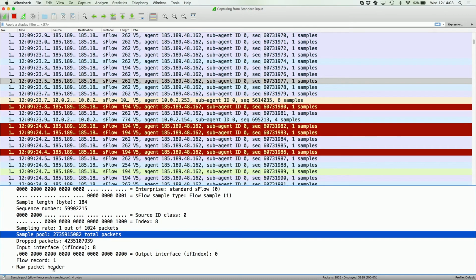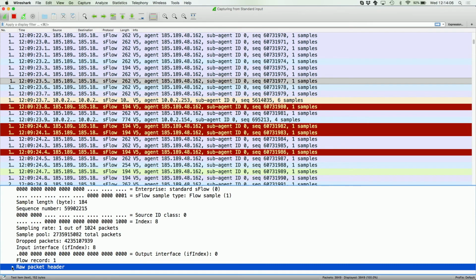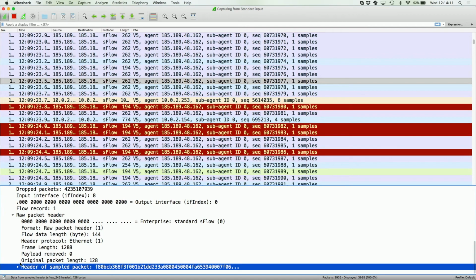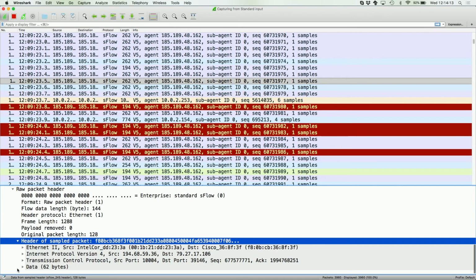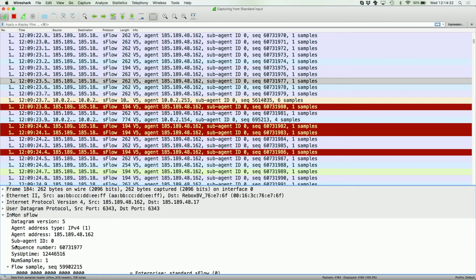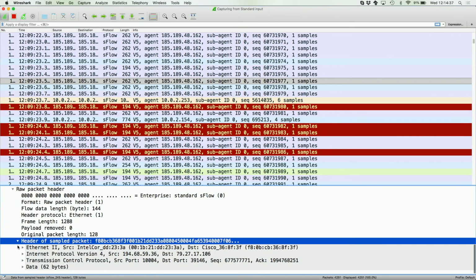And here you see the raw packet header that I can open up. And here we are, we have Ethernet, IP, TCP, and data. It's the actual packet inside the flow sample. See here, you have the tree that starts with sFlow, and then you go deep in the tree until you reach the real packet.